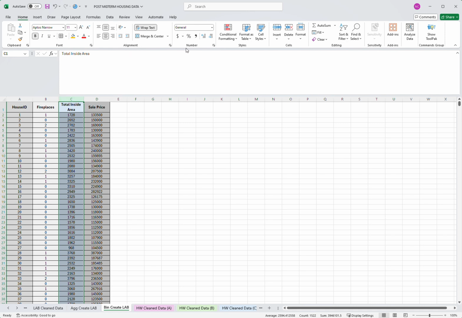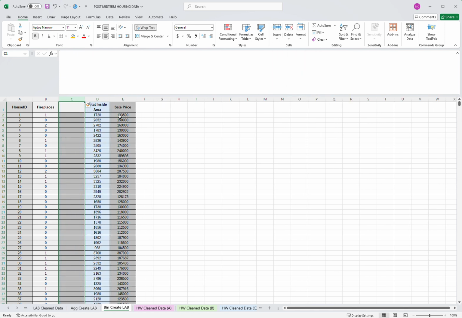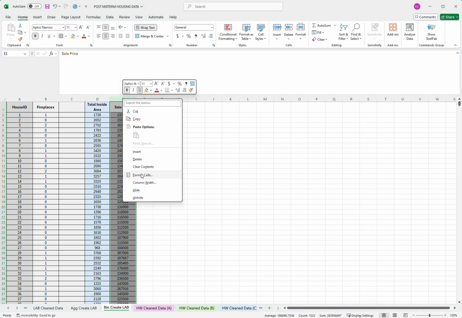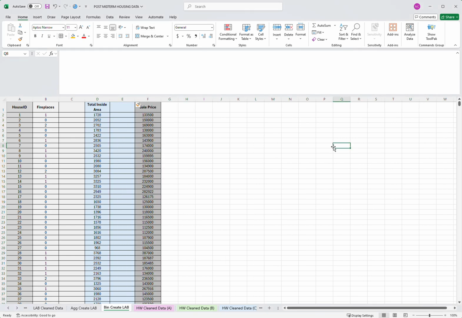I'll come up here to my cell tool ribbon and press insert. You can also right click and press insert. And again here, since I want one column to the right of column E, I'm going to select column E, and then alternatively you could right click and press insert. So two different ways you can insert those columns.